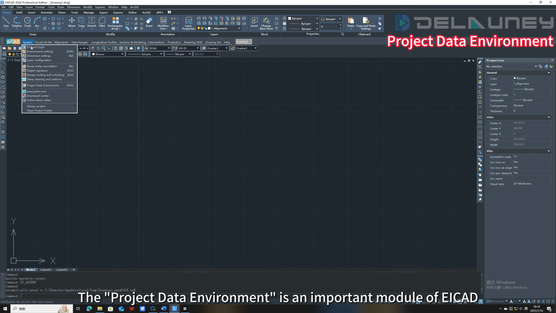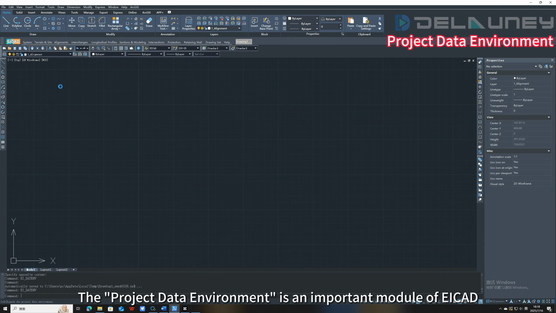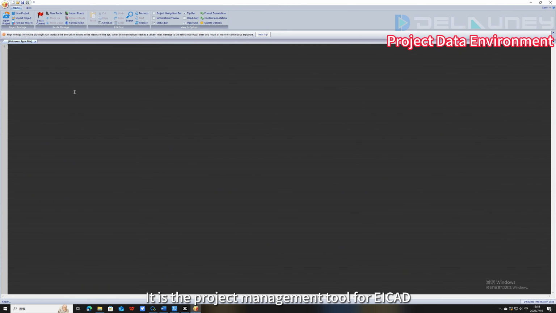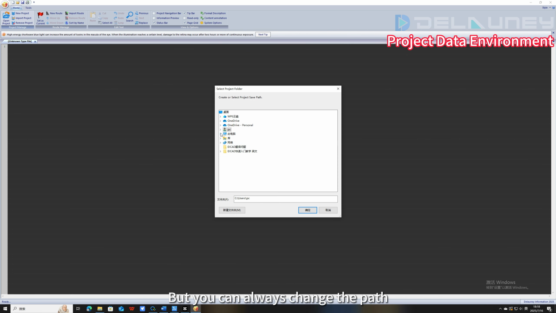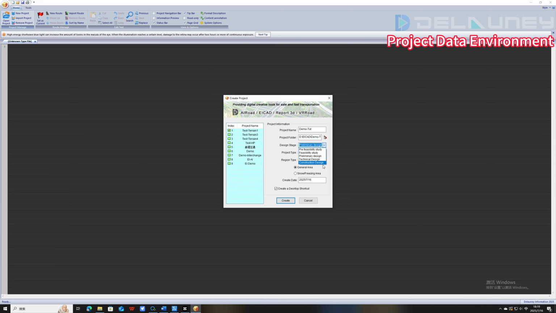The Project Data Environment is an important module of EICAD. It is the project management tool for EICAD. Here, you can open, import, remove, and create projects. Before we start to design, remember to create a new project first. Click New Project, enter the project name, and the software will automatically create a project folder under the local disk C. But you can always change the path and create your project folder. You can also set the project type, the region type, and the creation date of the project.